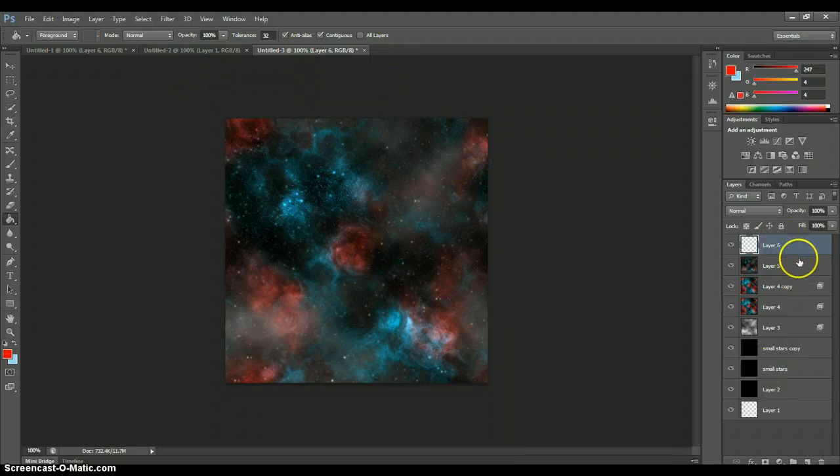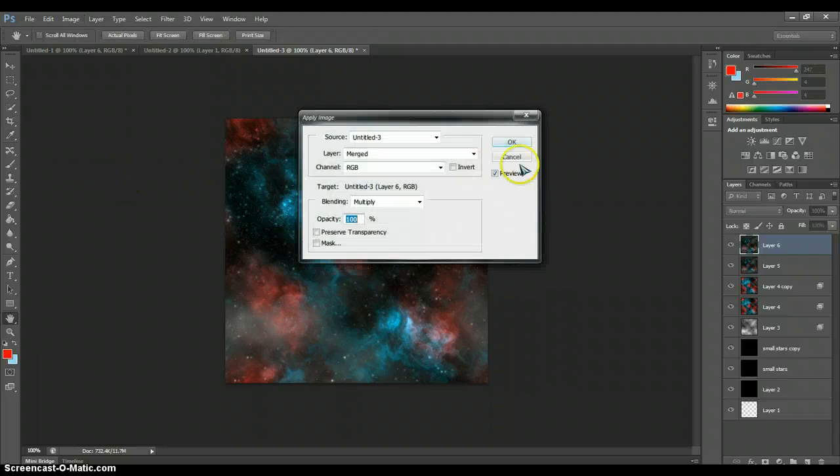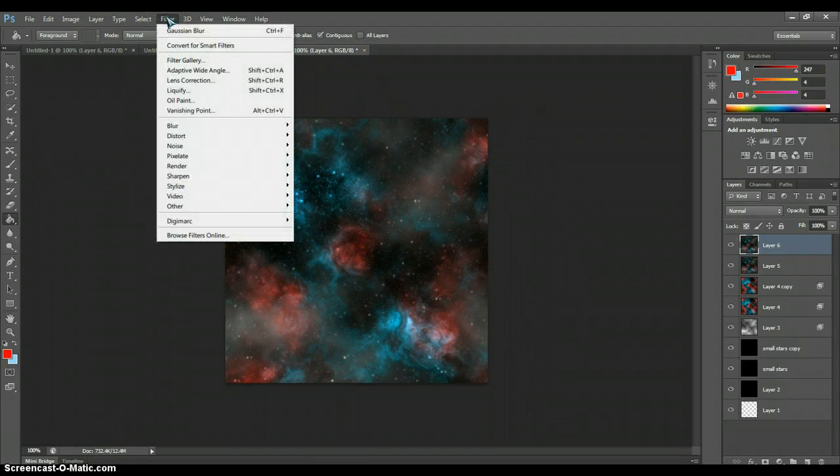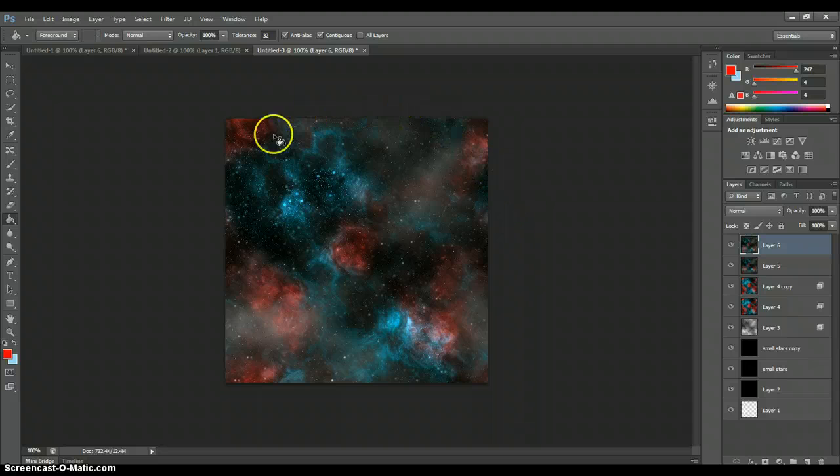So create a new layer. Do the same thing as we did before. To apply image, we go to image, apply image, click OK. Now we're going to go to filter and sharpen like we did previously on the first layer and hit that. See how it makes the image more clear?